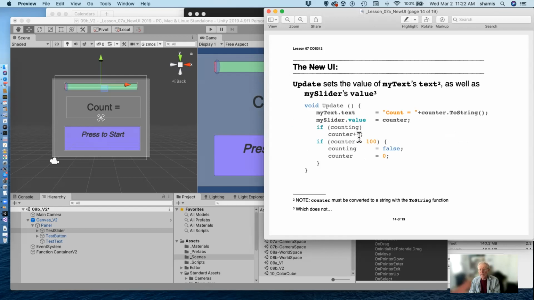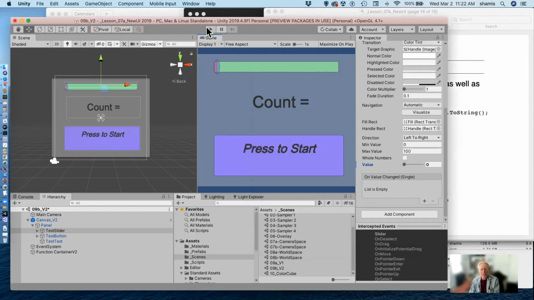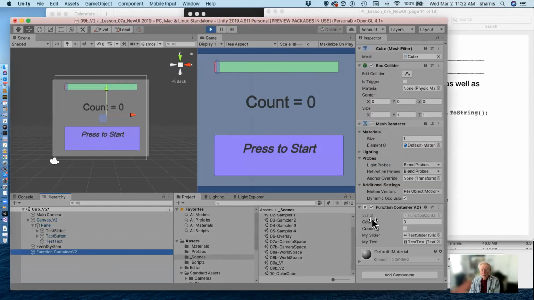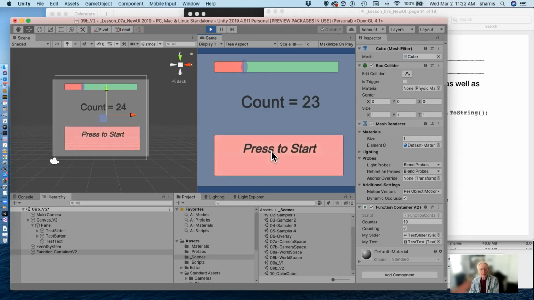And here's a little test. If that counter ever gets greater than 100, I'm going to set counting to false and reset the counter back to 0 again. So that's what's going on here when this thing runs. Right now, if I look at my function container, counting is false. When I press start, counting turns to true and it counts. And when it gets to 100, it sets counting back to false and stops.